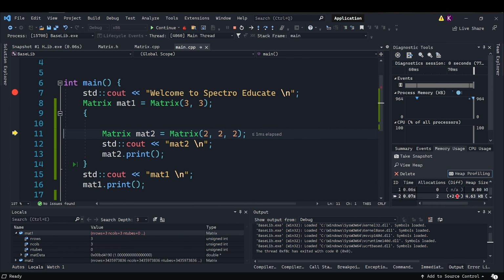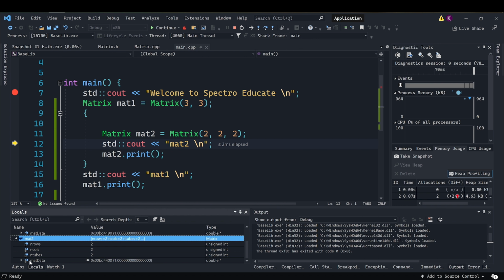I will execute the next line to create an instance of matrix 2. Now on the bottom left, we can also see that matrix 2 has been initialized with number of rows equal to 2, number of columns also equal to 2, and 2 for the number of tubes. That is exactly what we are passing into the constructor. When we expand, the mat data has a specific address which corresponds to the first element of our matrix array.